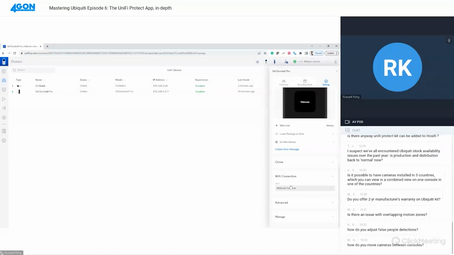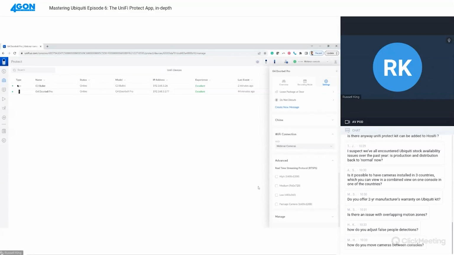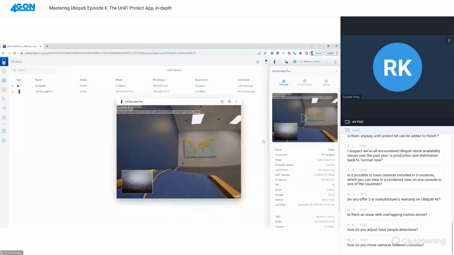Because it's a G4 Pro, we haven't used the cable accessory, so we're just connected to Wi-Fi. And you can see I've selected webinar cameras as the Wi-Fi network for this. We have our settings for the real-time streaming protocol: high, medium, low, and package camera. So this particular model does have a package camera. It's kind of facing the chair at the minute, but you get the idea.